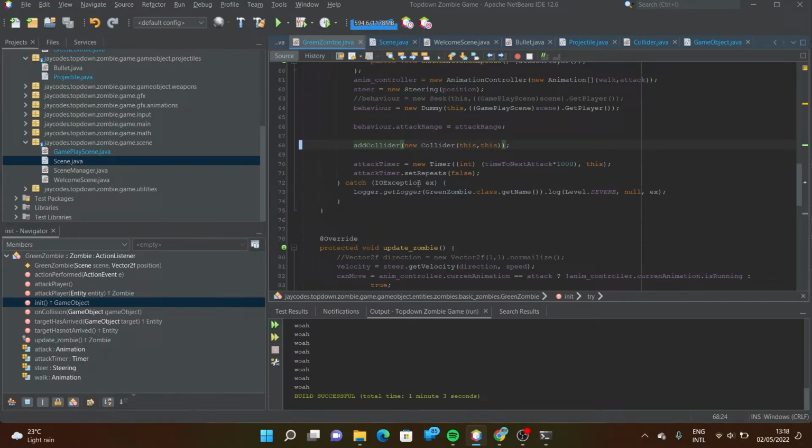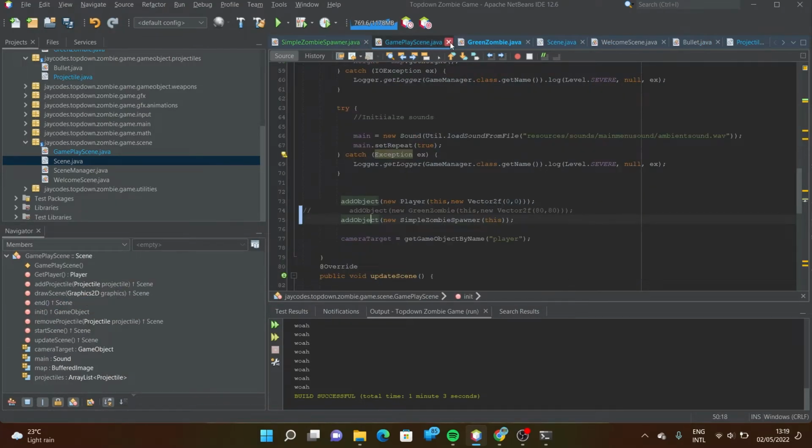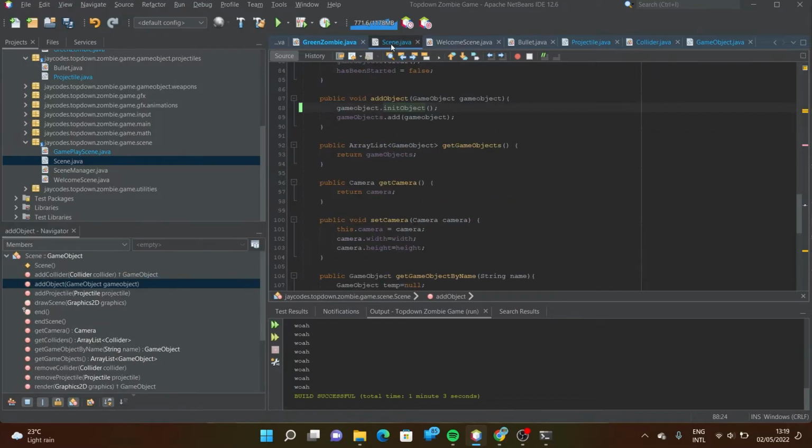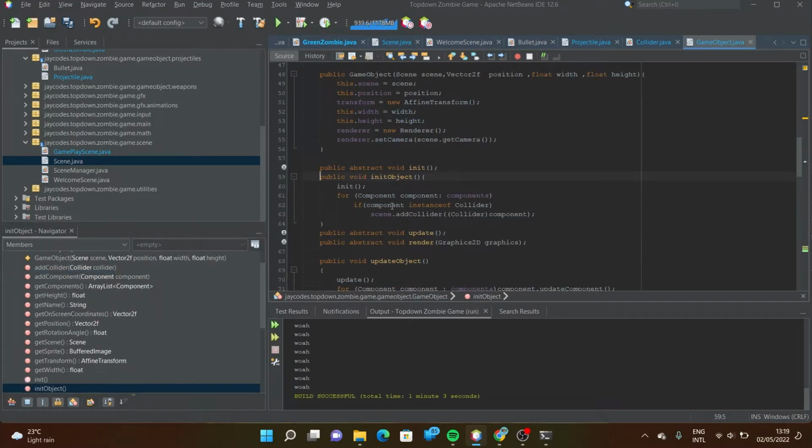So now if I go back to the green zombie, instead of saying add a collider, I just simply say add component, and it should be working fine now. It's because I haven't worked on this for a very long time and I kind of forgot how things work. So this should be working fine.